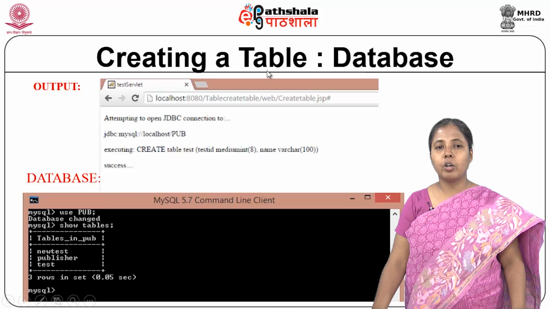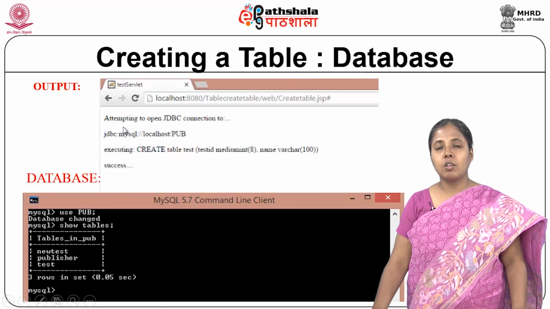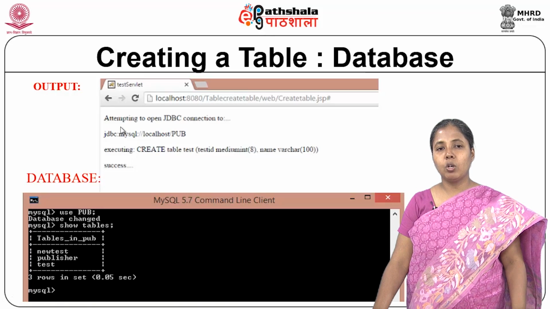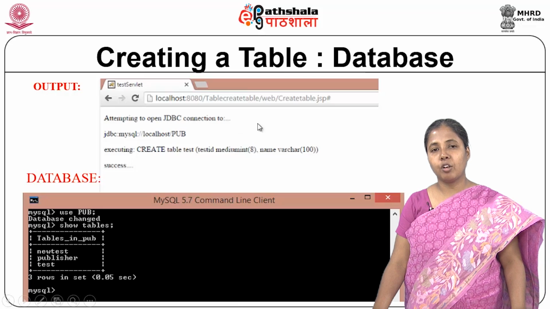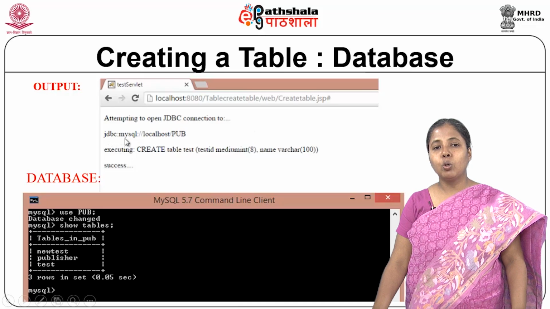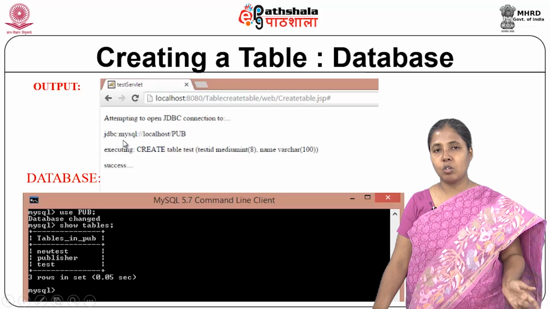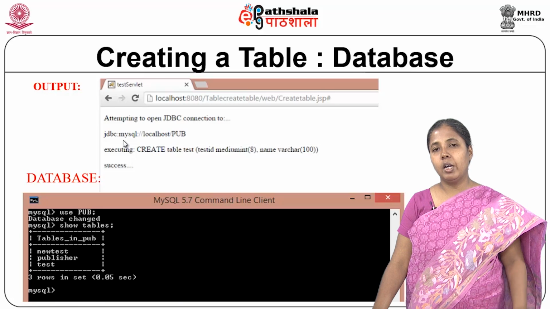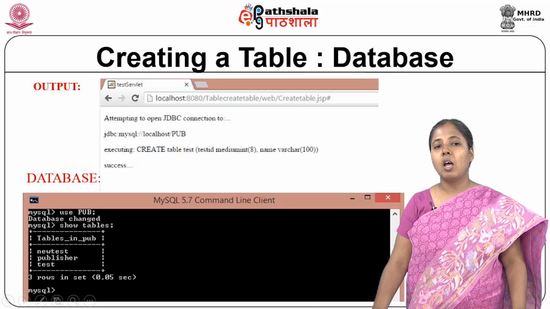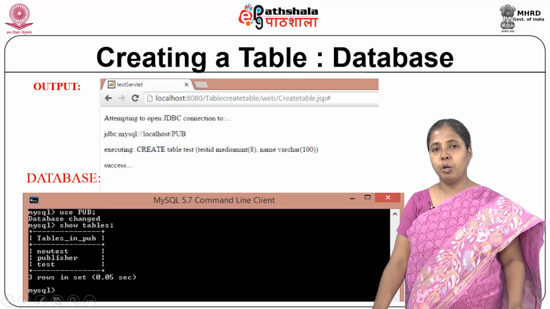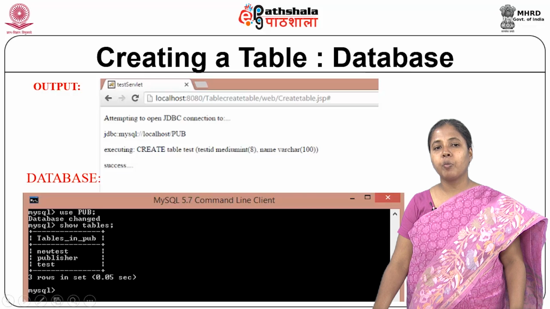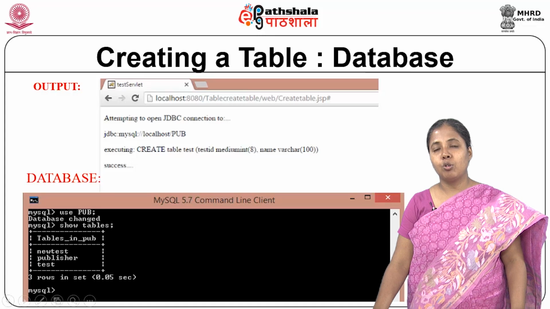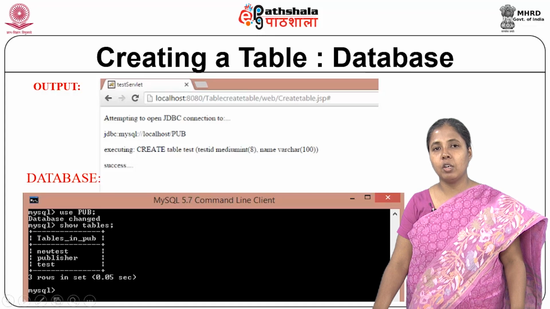So now you can see the output of this code. The first text you want to display in the page after your JSP page is executed is attempting to open JDBC connection to, and then for the connection string you have used an expression which would display the URL of your database. Then we put the HTML text executing, which is getting displayed. Executing the statement query string, we have used an expression tag again to show the query string, and then finally you have said that it is success.